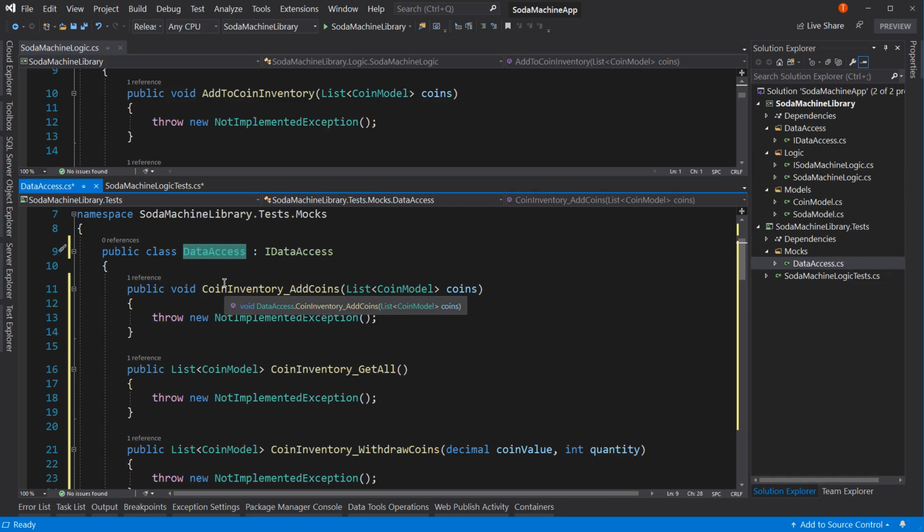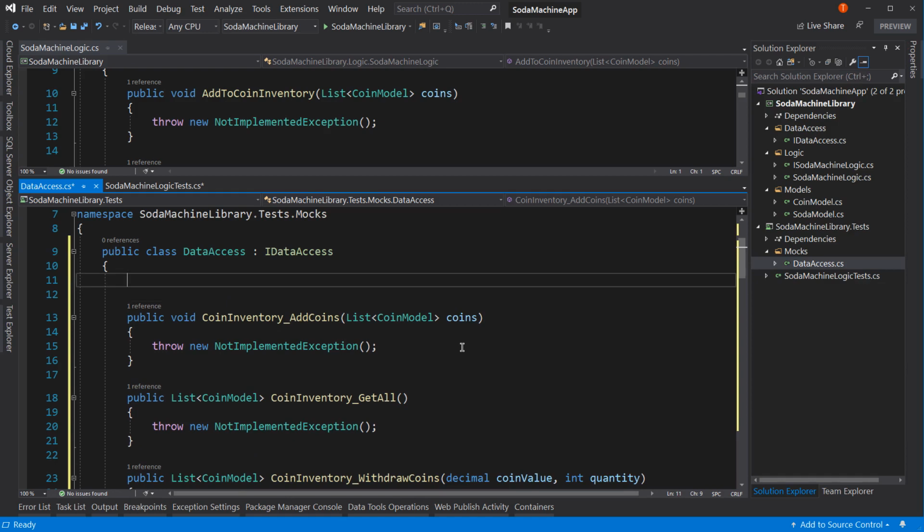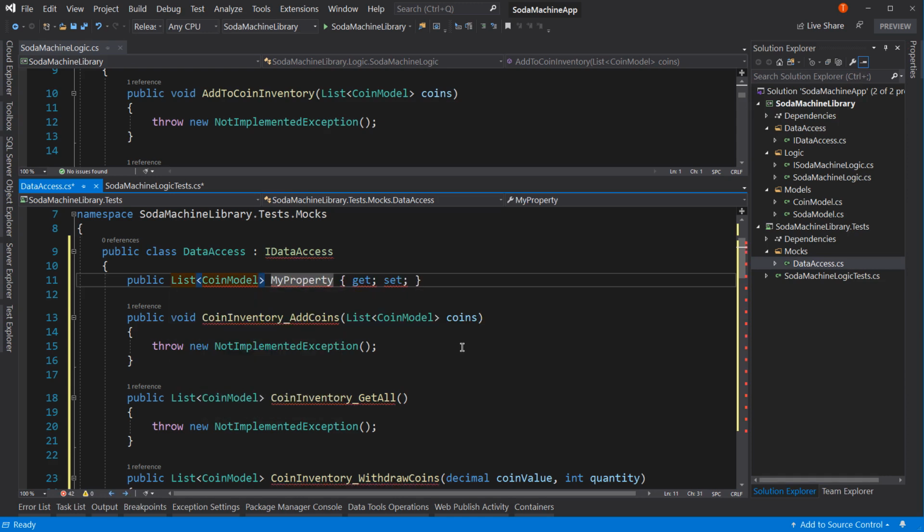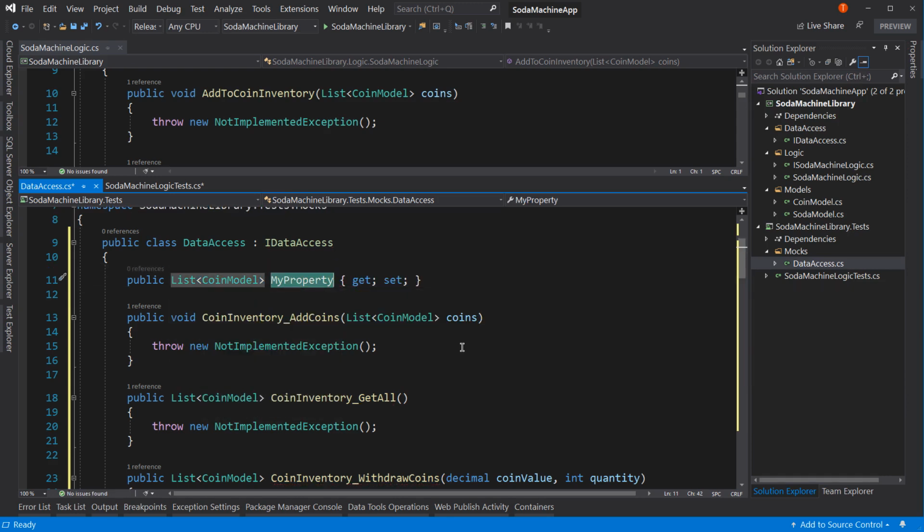This is a really quick little application. It's going to allow us to do a few things. So for example, we're going to have this coin inventory. So I'm going to create a prop that's a public list of CoinModel, and that's going to be the CoinInventory. Okay, and we'll initialize that to be a new list.